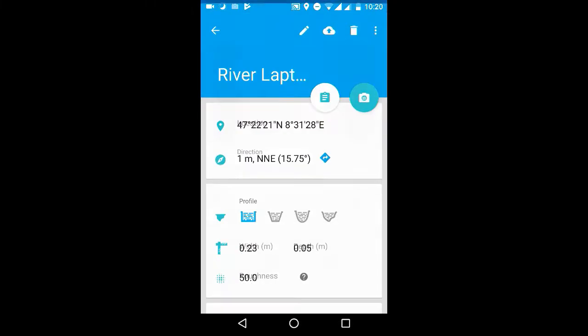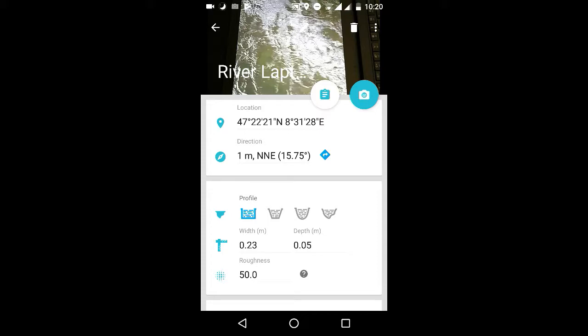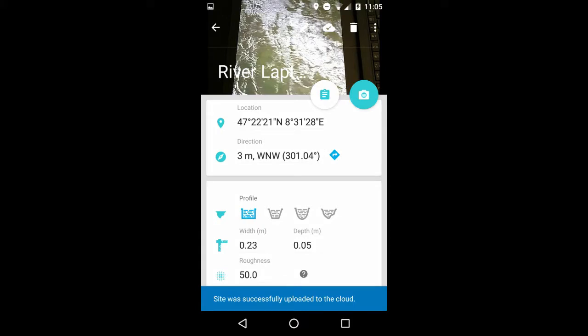We will now upload it to the cloud by pressing the button representing a cloud at the top of your screen. You can then share or access your configured site and measurements online from the Discharge.ch web platform. We will now proceed to the measurements by pressing the button with a camera.